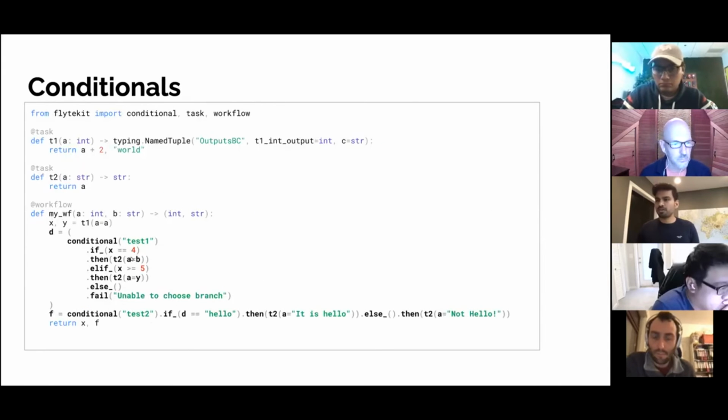For conditionals, this is the syntax we are going ahead with. We would love feedback. If somebody absolutely hates it, we would love to know, and please come up with ideas also.